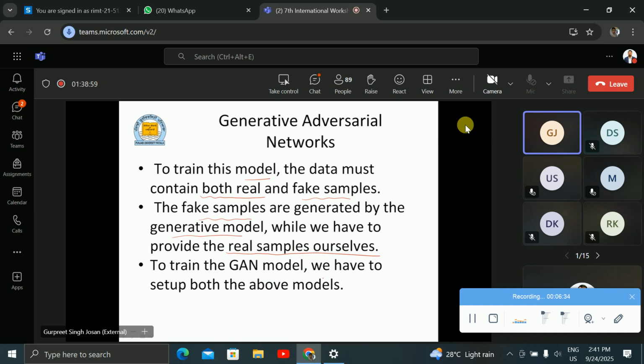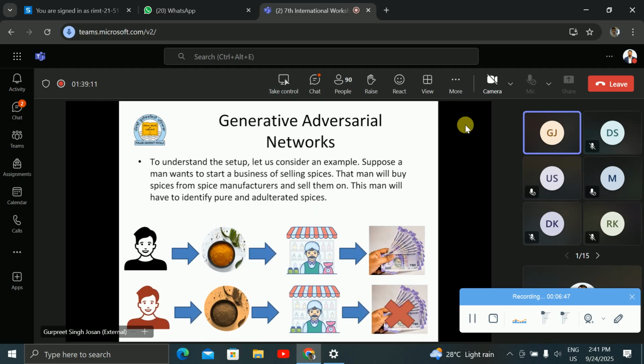To train the GAN model, we have to set up both the above models, the discriminative model as well as the generative model, so that they can work with each other to improve the efficiency of the network. Now to understand this setup, let us consider an example. Suppose a man wants to start a business of selling spices. He will buy the spices from the spice manufacturer and sell them on. Now this man will have to identify whether the spices are pure or adulterated.